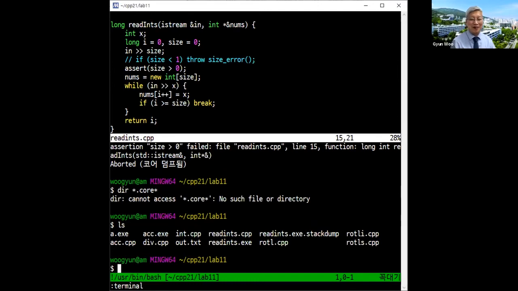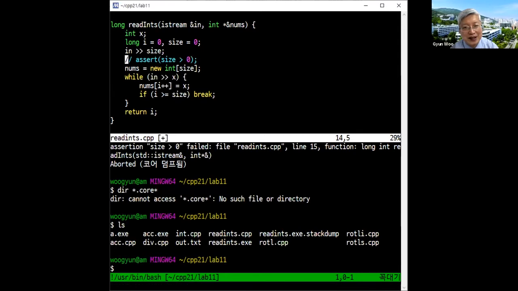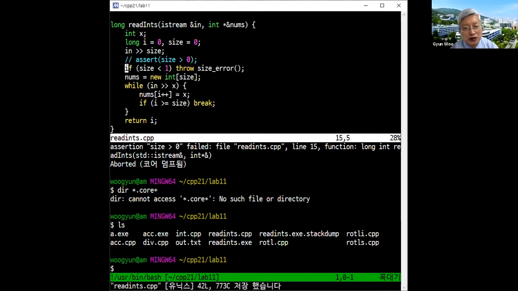Stack dump is dumped. So actually the core dump means that the contents of your memory is dumped as a file to help you debug your code. So you can check that the assertion can be used here, but the method is very ugly, so it is better to use exception handling. Okay. Any questions up here?